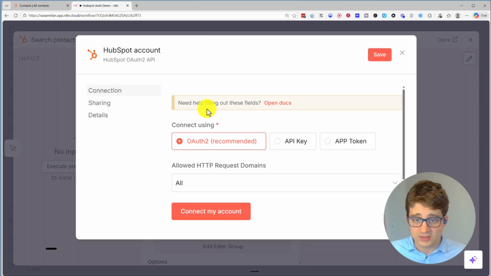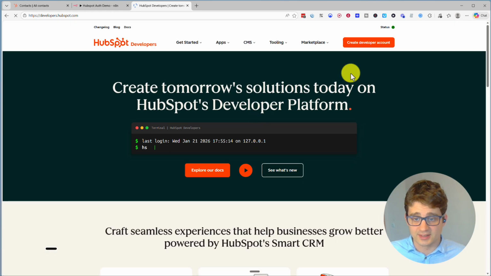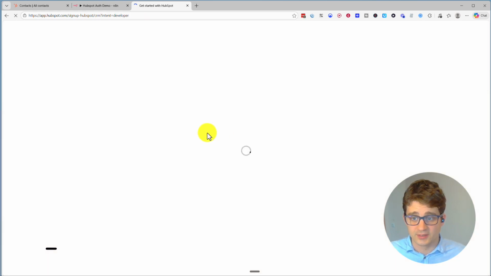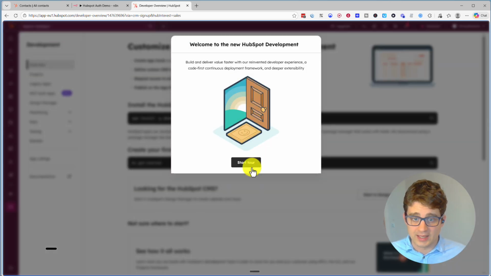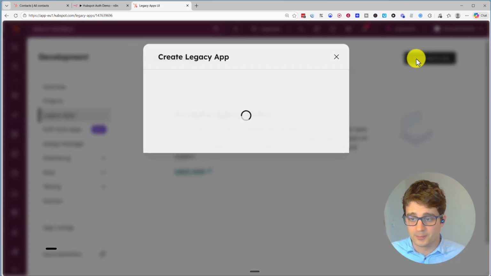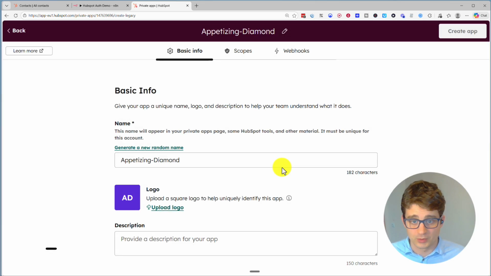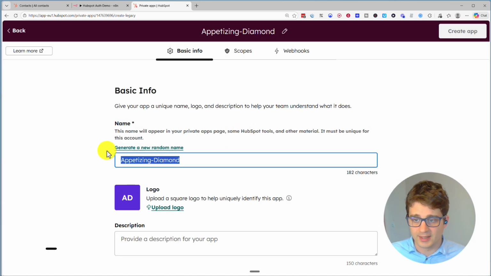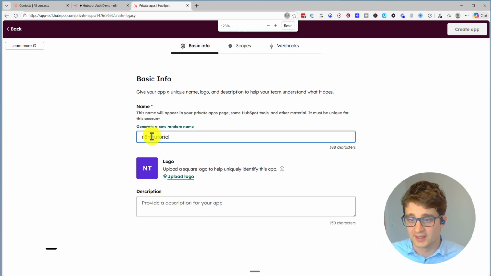And to get the credential, we need to go to developers.hubspot.com and create a developer account. We can do this with our normal HubSpot account if we have one, or we have to create a fresh one. From the dashboard, let's go to Legacy Apps on the left, which is the simplest solution for an internal automation, and choose Private here. We need to give the app a name to proceed. I'll just generate a random name, or we can type something like N8N HubSpot tutorial for this.